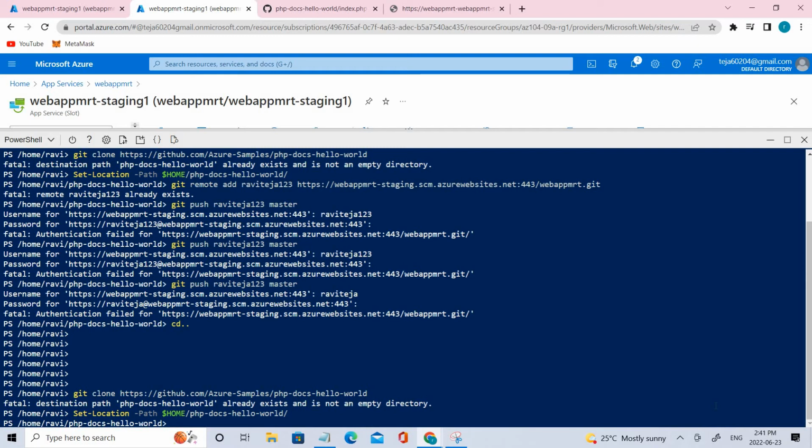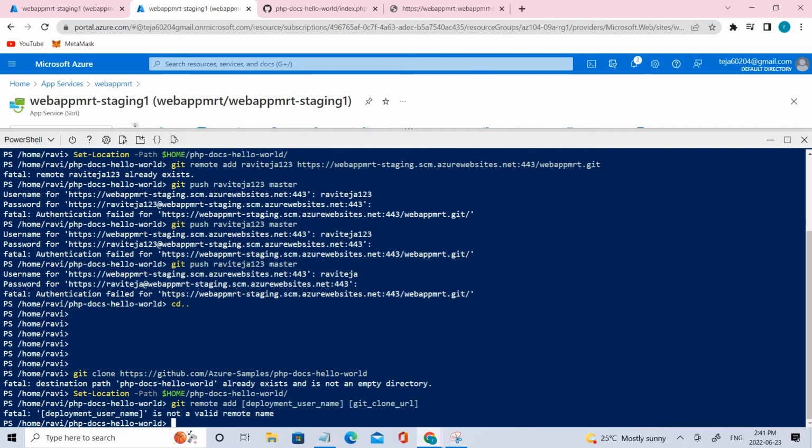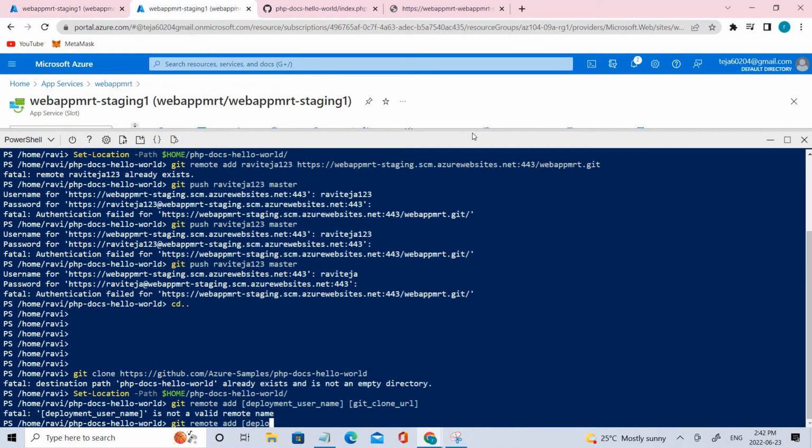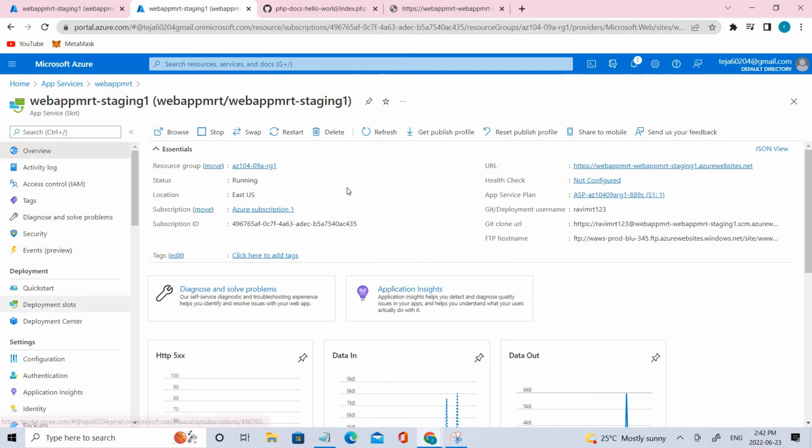If I click here, you can see this is the command that we have to use next, and here you can see there is a deployment username and the git clone URL. The deployment username will be the username that we copied just a few seconds ago. If I go back, let me show you from here. You can see this is the particular URL that we need to use, the git clone URL, and this is my username.